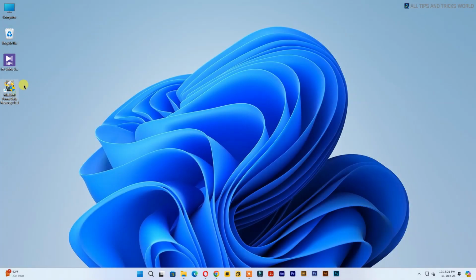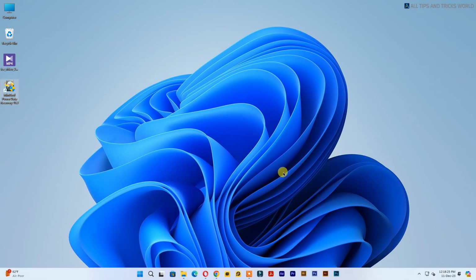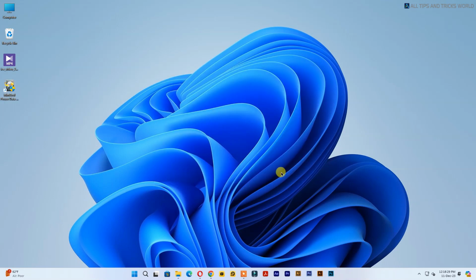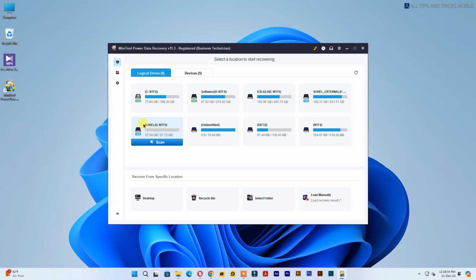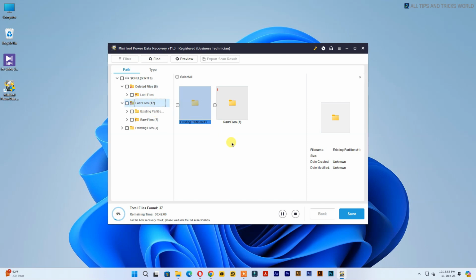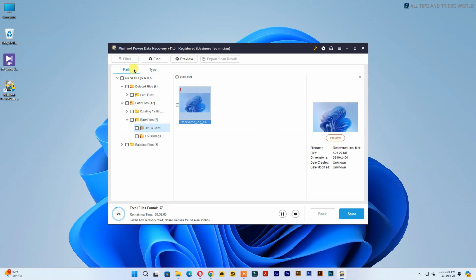Download and install MiniTool Power Data Recovery. I already installed it. Open MiniTool Power Data Recovery. Select the deleted file location. I select my location. See, the deleted files are showing here.